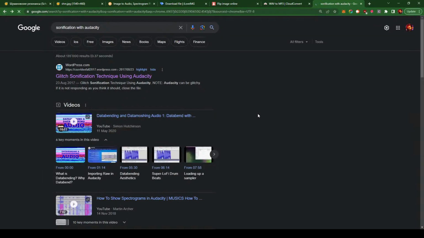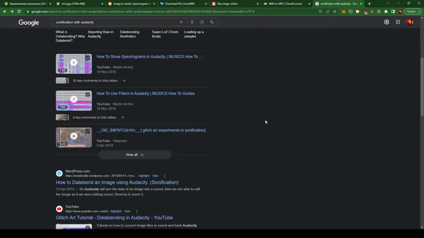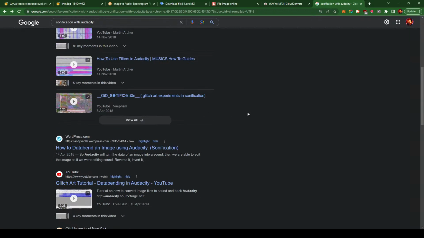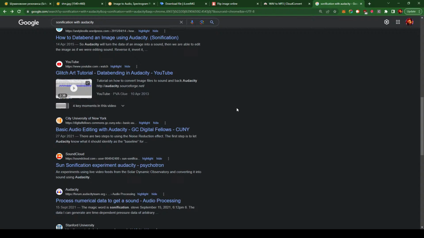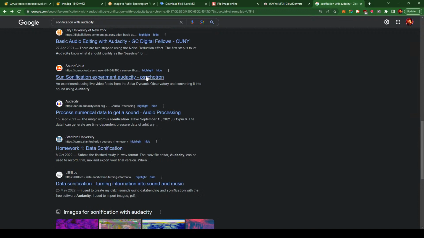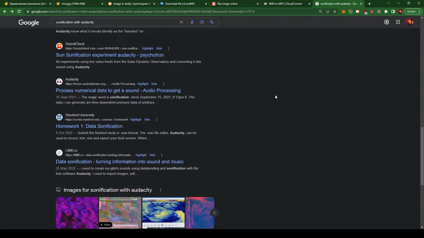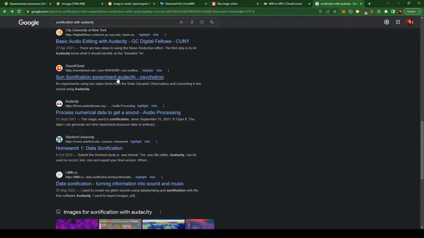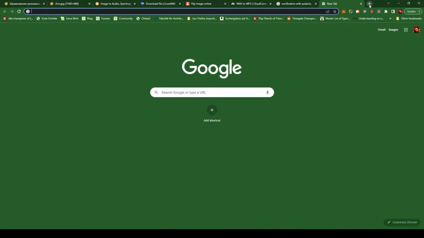So basically Google sonification to see if we can't do anything. We end up with a bunch of glitch art. I'm not interested in glitch art. I want to reproduce a spectrograph, a spectrogram. Okay, apparently sonification usually means you take some visual data, whatever it is, and turn it into sound. And it's turning a spectrogram, or I have to Google if that is actually a spectrogram or a spectrograph. It's driving me nuts.